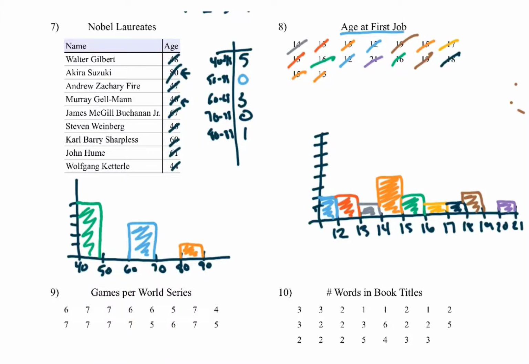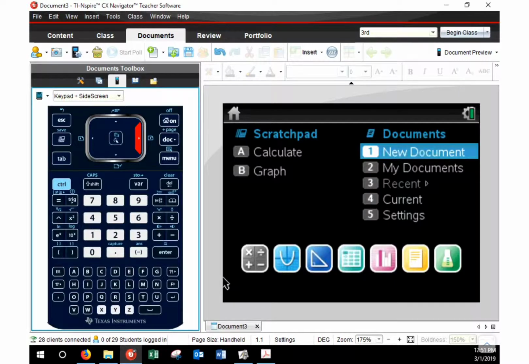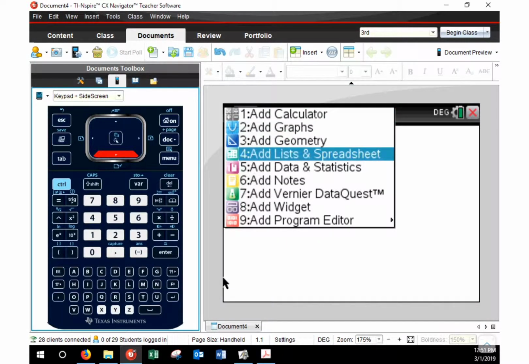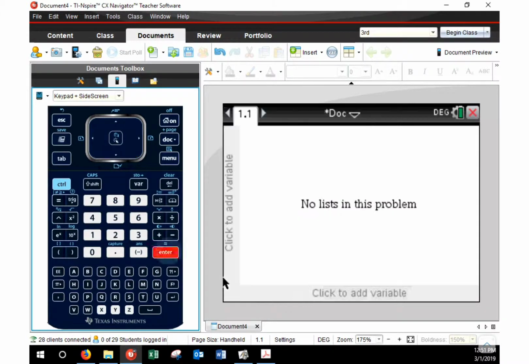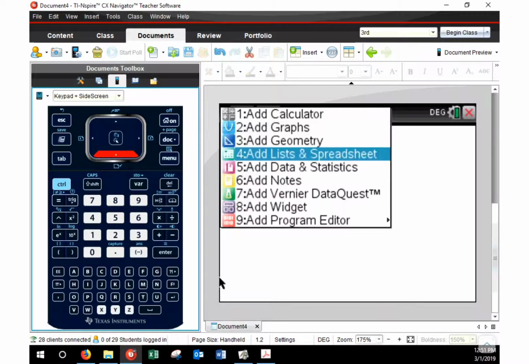Okay, now let's use the calculator and do the other two, because I really like the calculator for histograms. So taking a look at number 9 and 10, we'll use the calculator. Again, we go to New Document. We want the lists and spreadsheets and data and statistics. Doesn't matter which one we choose first. We can choose both.